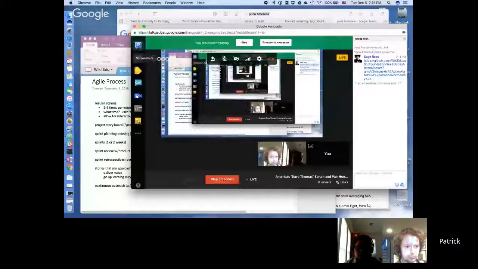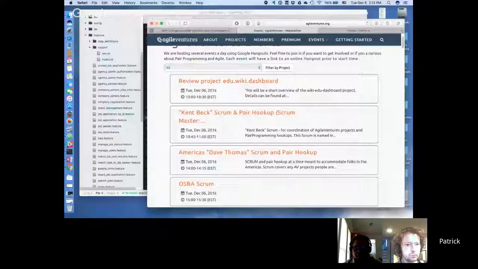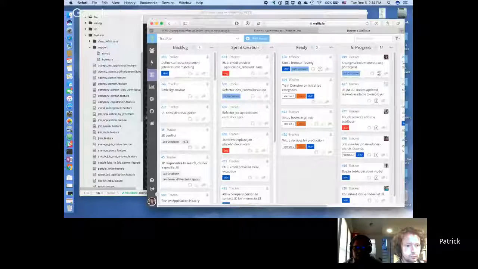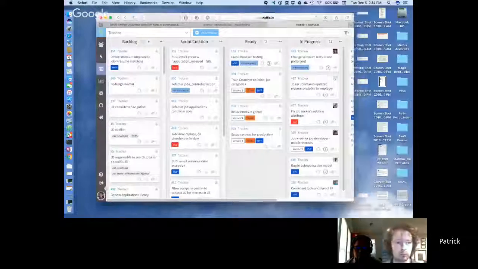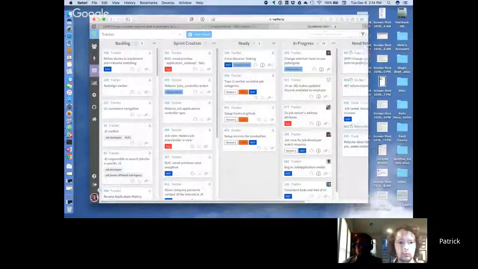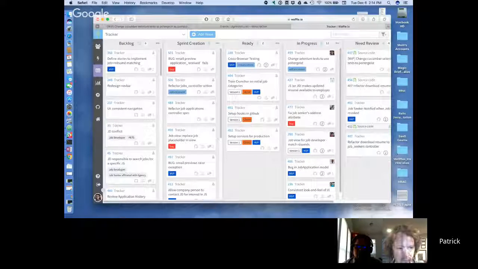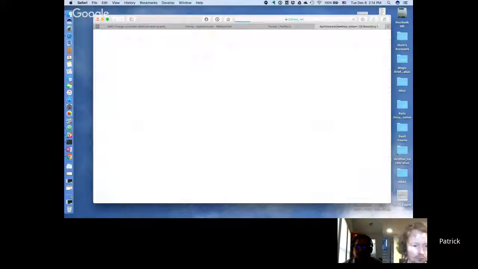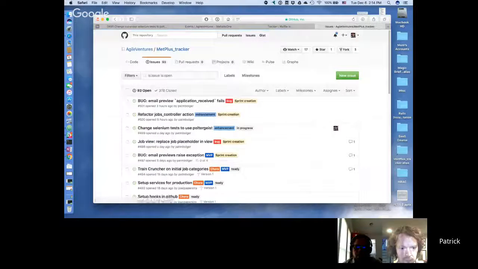Okay, well, let me real briefly just show you quickly what Waffle looks like. So I'm going to switch over here. So this is Waffle here for the MetPlus project, the so-called MetPlus project. And underneath, if I were to click on this, I could go look at the underlying GitHub issues. So here we have a bunch of issues in this repo.